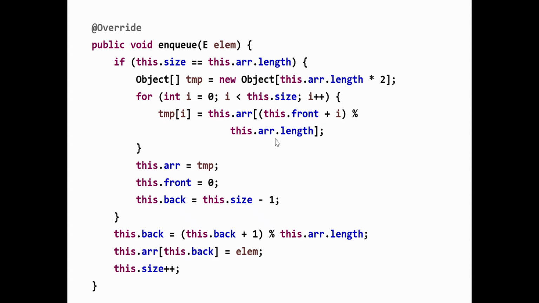It's a bit tricky here. This has to be this dot array length, not temp dot length. You have to remember that the source array is this dot array and not temp. So the destination array element is equal to the source array element, making sure that you always wrap the source array index.